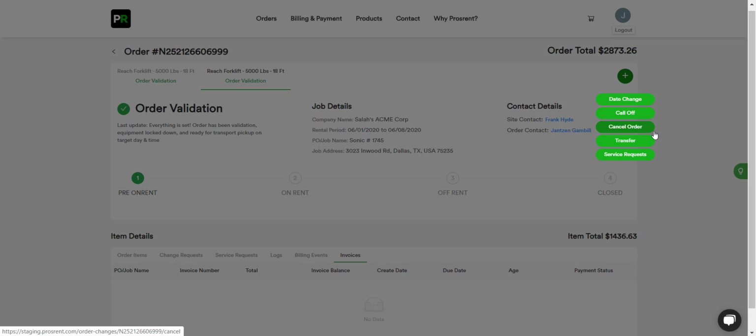The cancel order button can be used to terminate a rental, but only before that equipment actually hits the on-rent status. Once the equipment is on rent, you have to use the call-off function. The transfer button allows you to seamlessly request a piece of equipment to be moved from one job site to another. If you have many projects spread throughout town within a short period of time, you can use this function to move the equipment from one job to the next without having to place a new order each time.